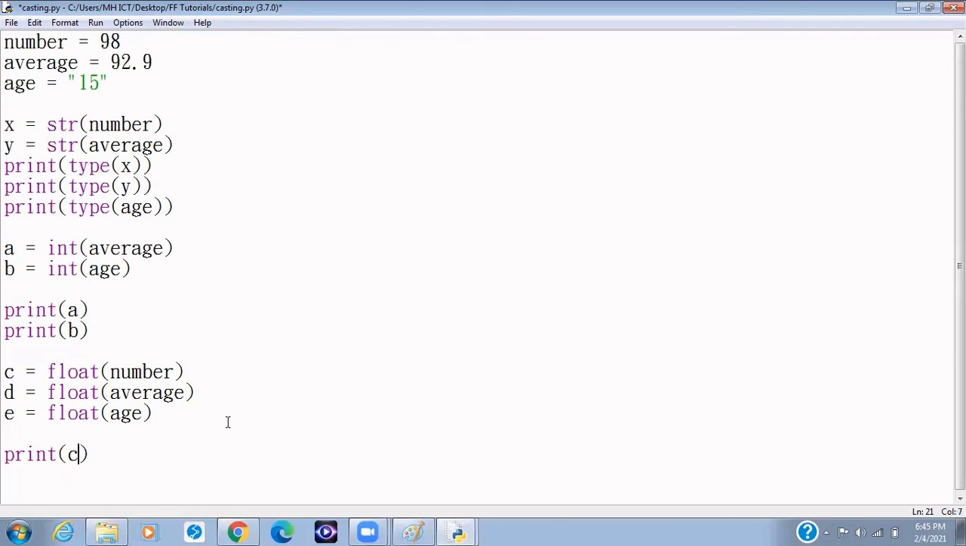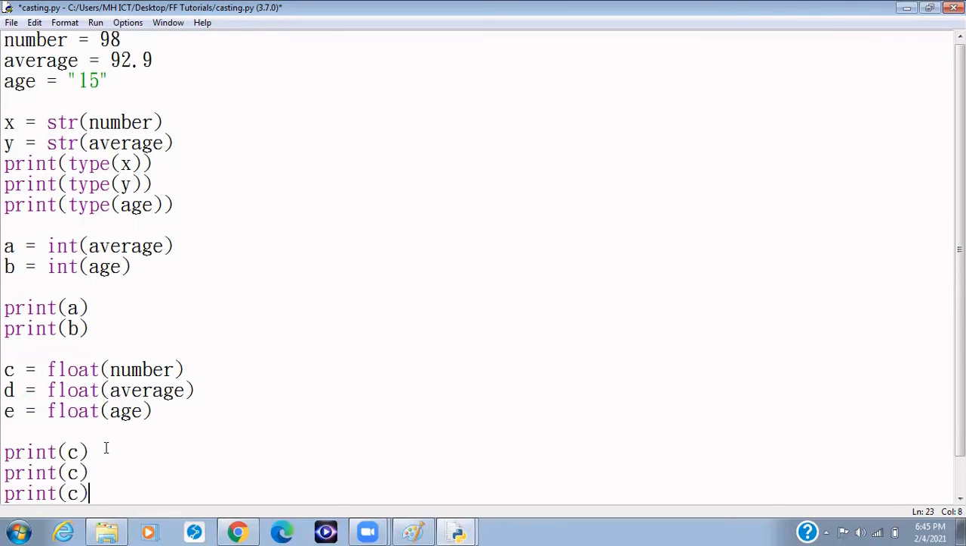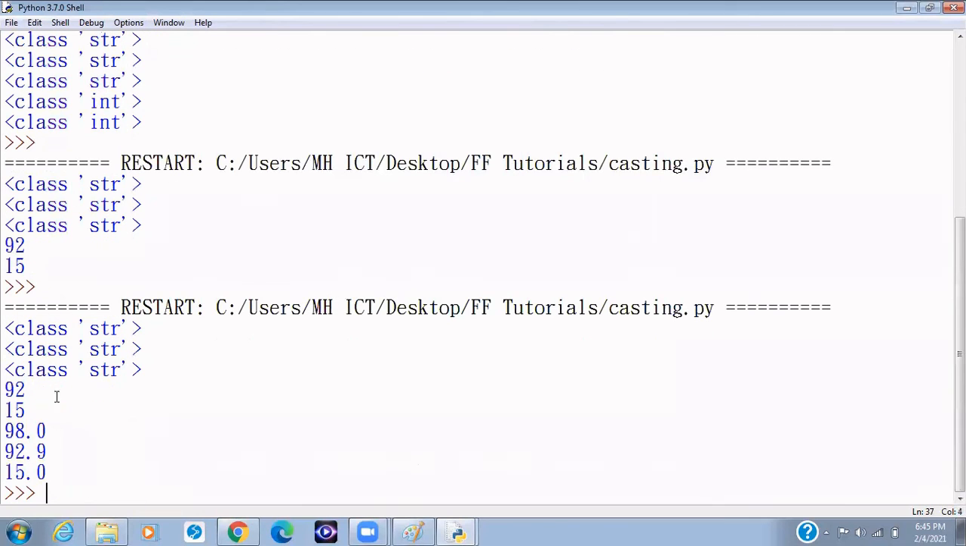Let's check the output of these numbers. So let's say C, and then I'm going to print out D and E. So now when you save your work and you run it, it's going to give us, can you see, it's converted them to a float. 98.0, 92.0, 15.0. So now that is how to cast a data type in Python.